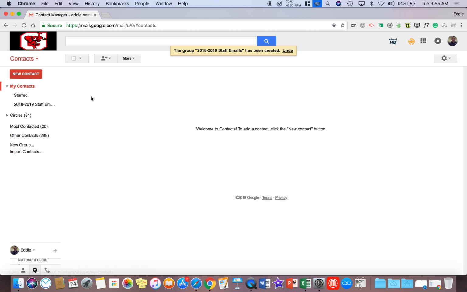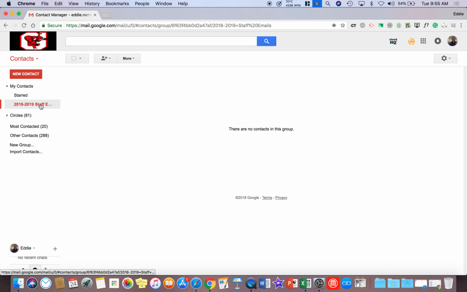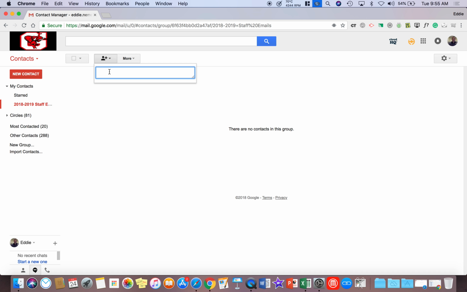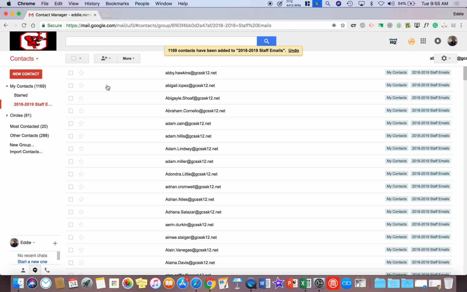Then be very careful: you don't want to click on this plus sign just yet. You want to go down and click on 2018-2019 and see that it turned red. Then right here where it shows the person and the plus sign, you're going to click on it. Now you can either right click and hit paste, or hit Control or Command V. It's Control on a PC, and on a Mac it's Command. When you do that, all the emails are now added to your group, and you hit Add. Now you've just added every email for all the employees in our system into your contact group.